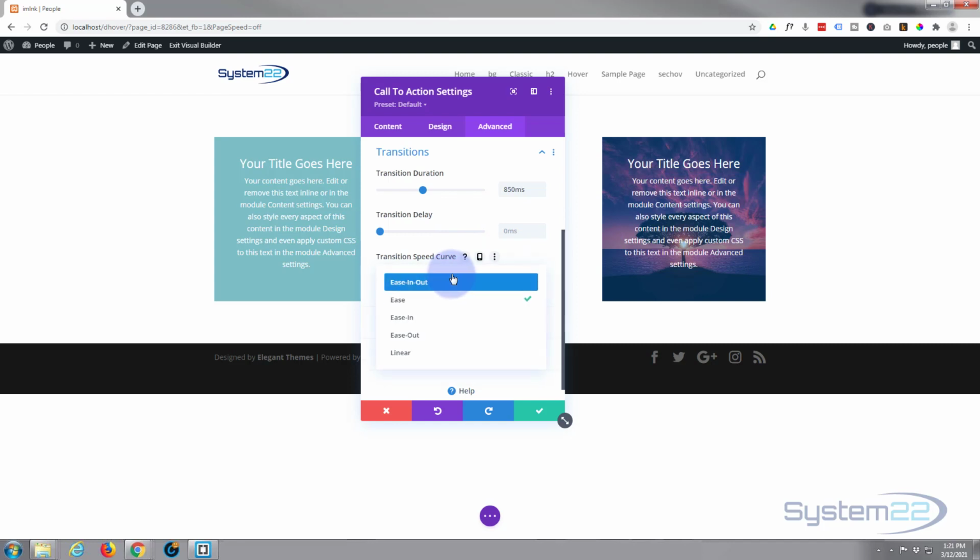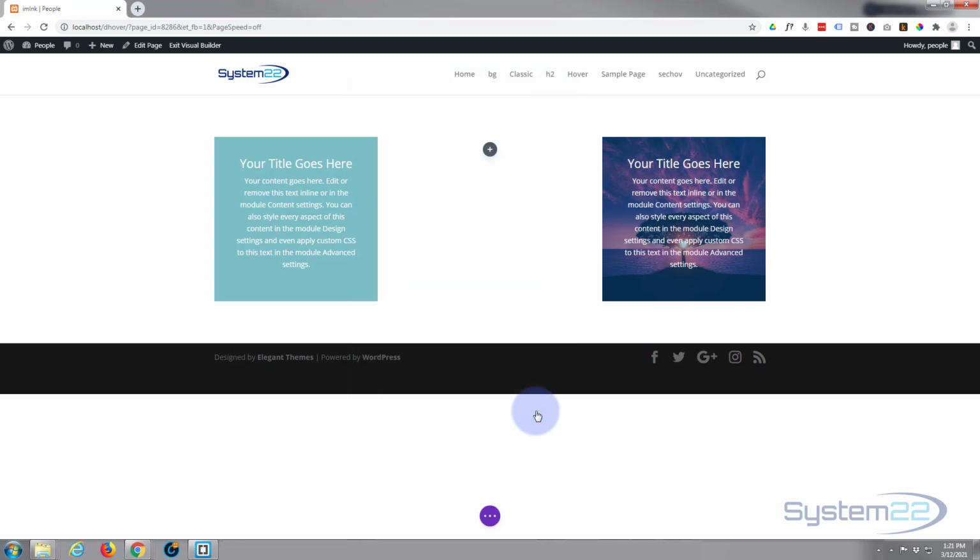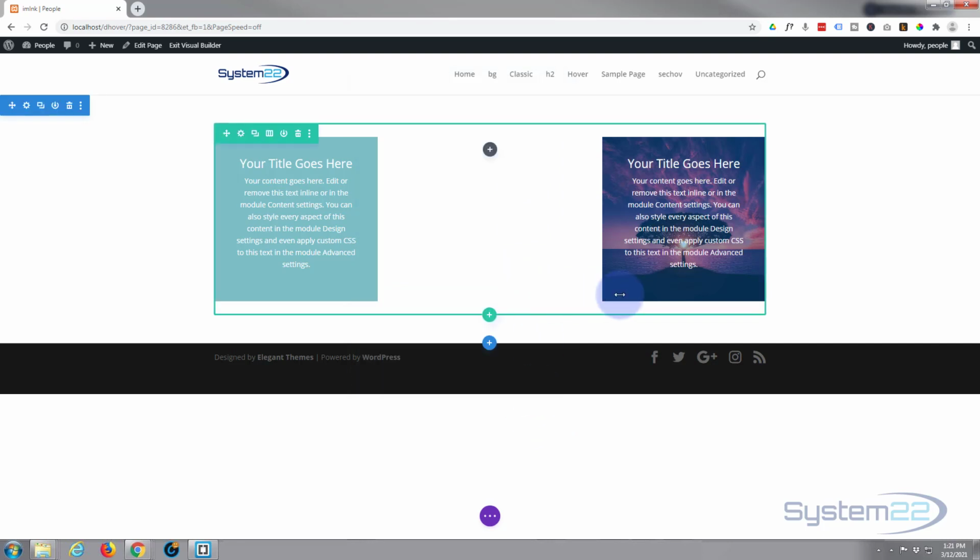And transition speed curve I tend to use for these hover effects is ease in and ease out. They're all slightly different, they're subtly different, and some will work better than others in various situations. So check them out and choose what's best for you. But ease in and ease out seems to work perfectly for me. And we'll save that.